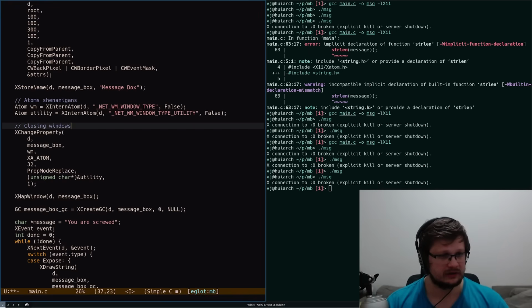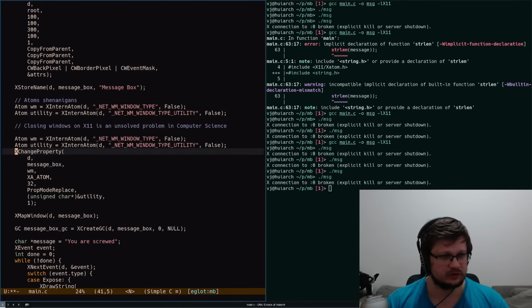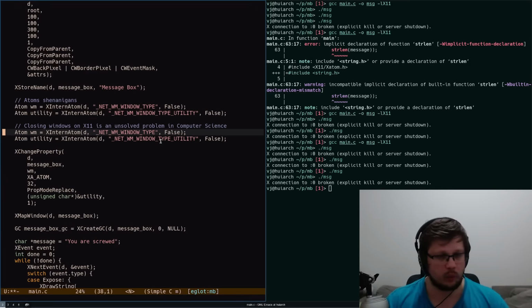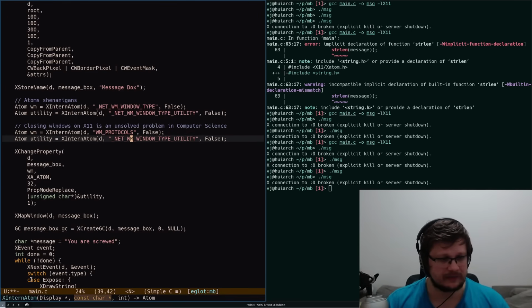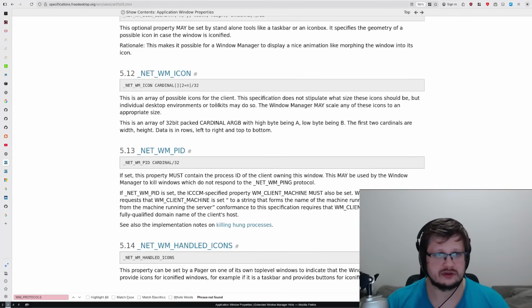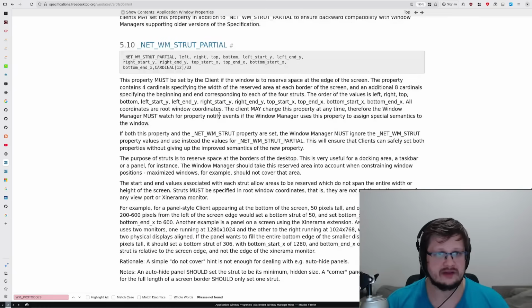Closing windows on X11 is an unsolved problem in computer science. Yeah, so let's just do it while we are here. You need two protocols. One of them is WM_PROTOCOLS, and another one is called something close window. So I have it here.